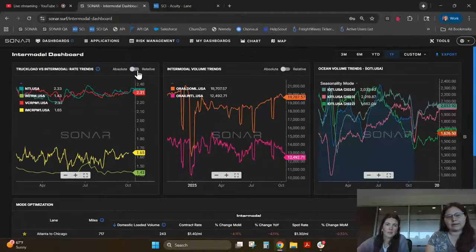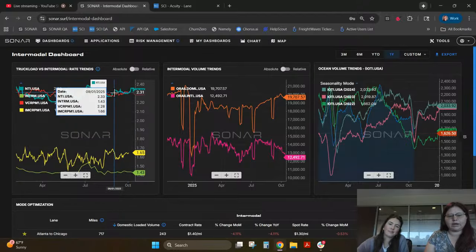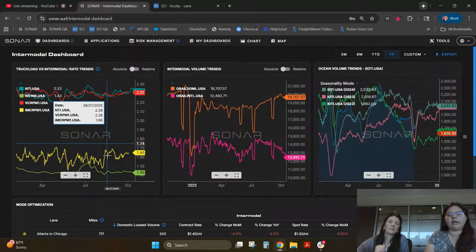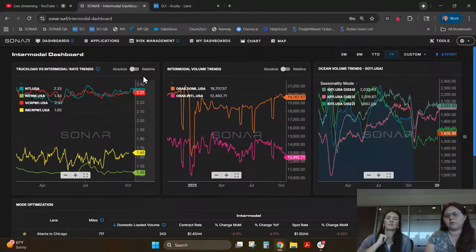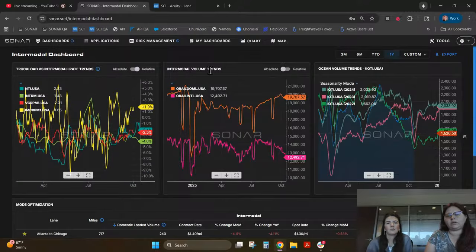You can also look in absolute, where your spot is going to be higher, truckload higher, and then your intermodal is going to be lower. Typically, there is a cost savings with those moves there. Then we also give you insight into the volume trends.